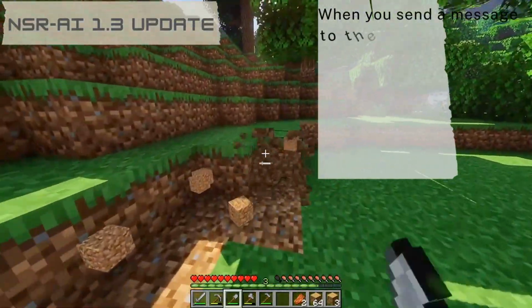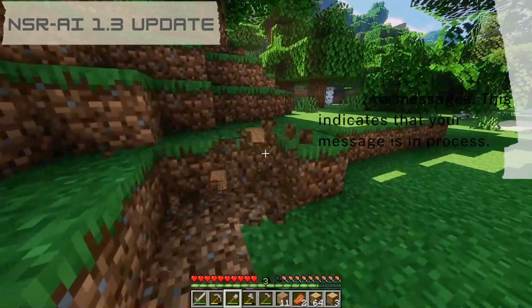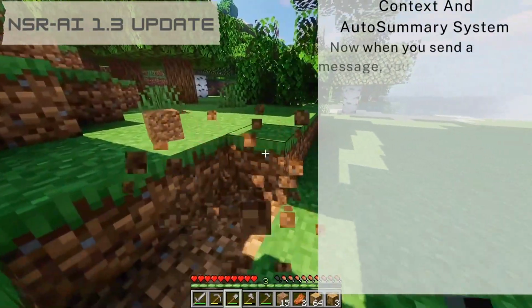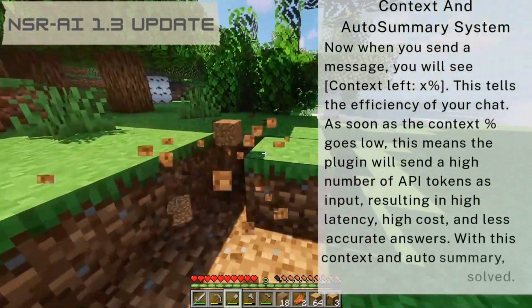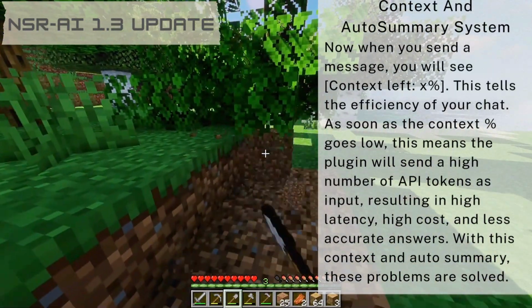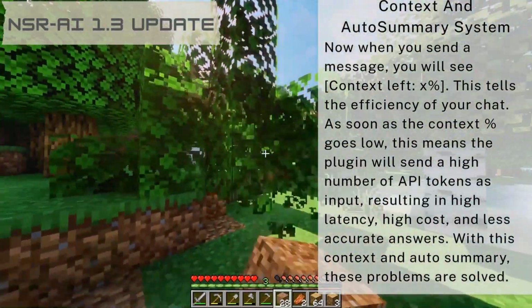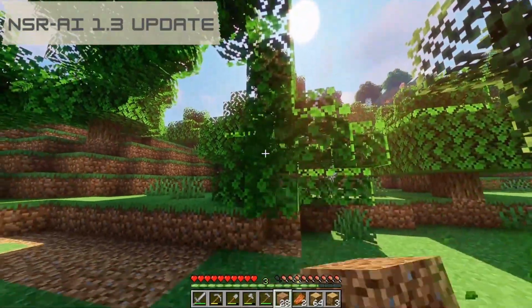When you send a message, you will now see status indicators like analyzing and preparing, so you know the AI is processing your request. After each AI response, you can also see the context percentage remaining. This shows how much of the conversation memory is still available in the current session. When the percentage gets low, it means higher API usage and potentially reduced context accuracy.